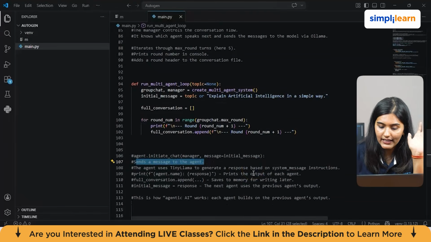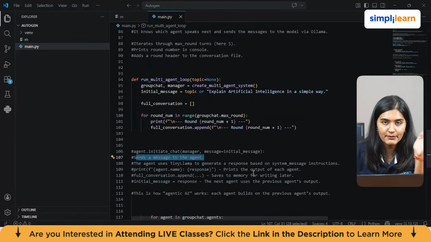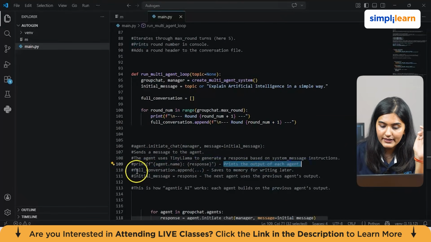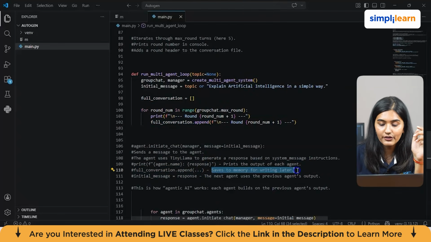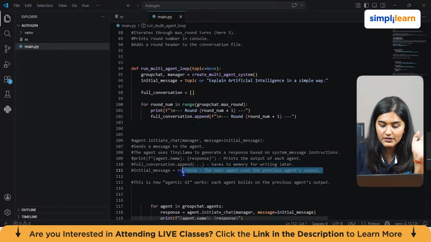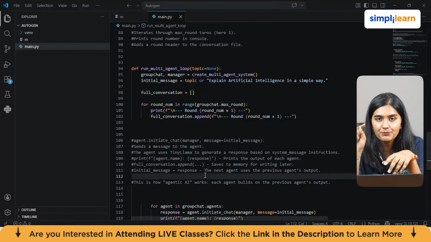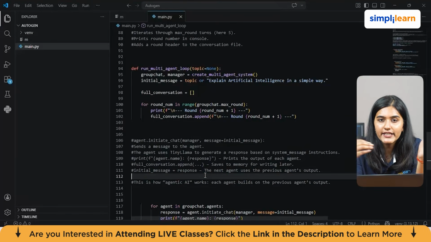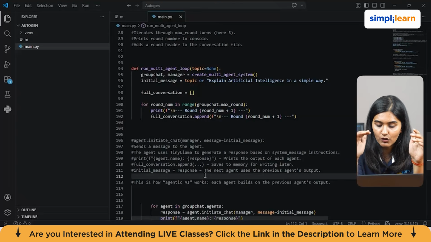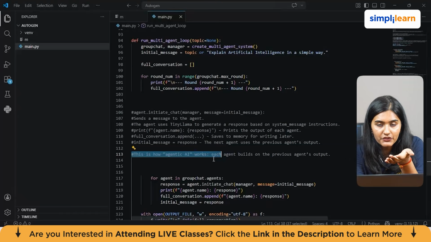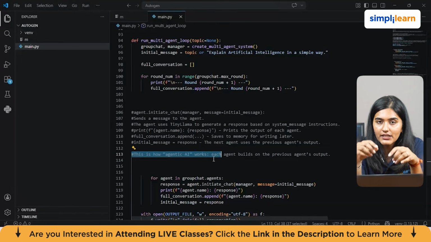The agent uses TinyLlama to generate a response based on the system message instruction. Agent name response. Then it is printing the output of each agent. Then the full conversation is appended here. You can see here. And it saves them to memory for writing later. Now, the next agent uses the previous agent's output. So whatever output is produced from the previous agent, the agent that works next will be using the same output. And this is how agentic AI works. Each agent builds on top of the previous agent's output. So the output of the previous agent serves as the input for the next agent.